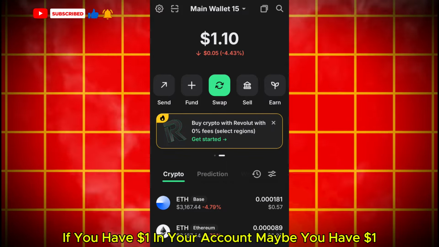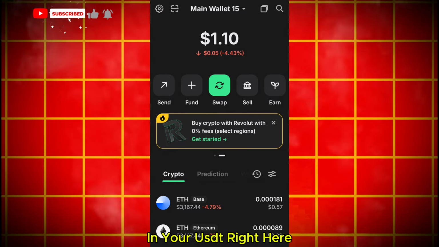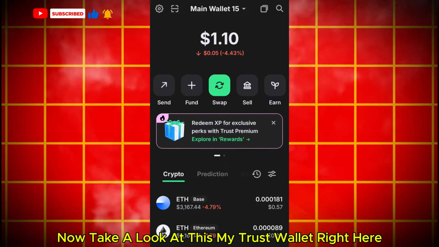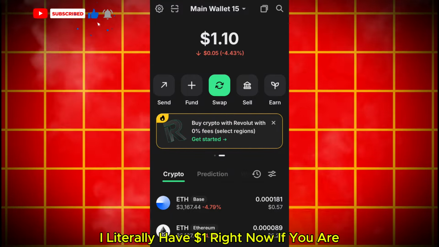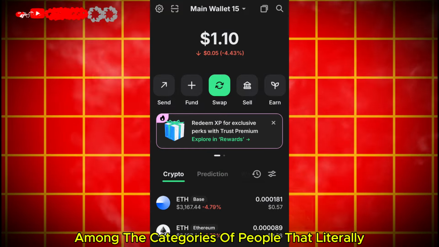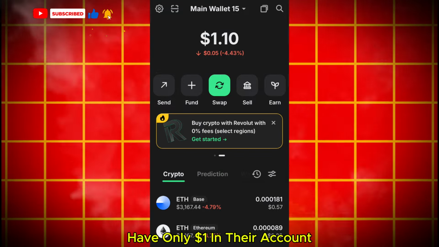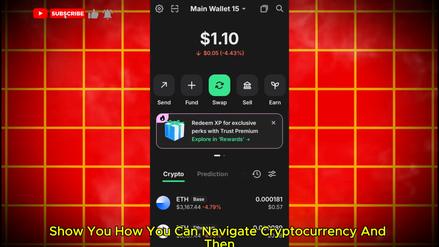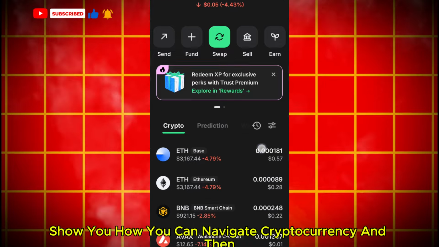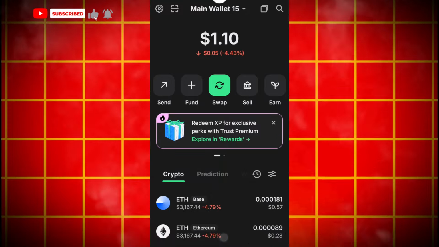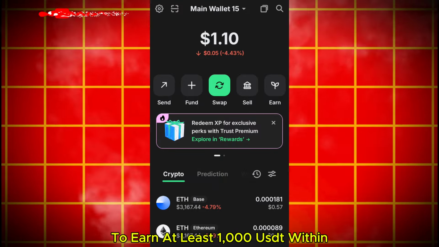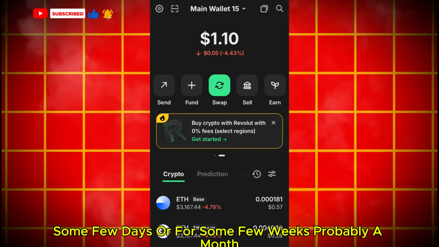If you have $1 in your account, maybe you have $1 in your USDT right here. Now take a look at this, my Trust Wallet right here. I literally have $1 right now. If you are among the categories of people that literally have only $1 in their account right here, I will show you how you can navigate cryptocurrency and then use the specific $1 that you have in your wallet to earn at least 1,000 USDT within a few days or a few weeks, probably a month.